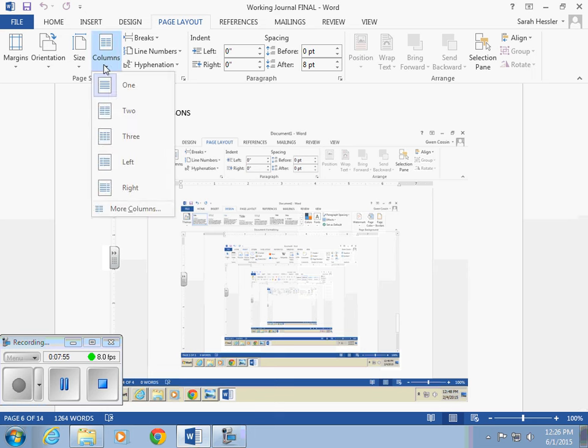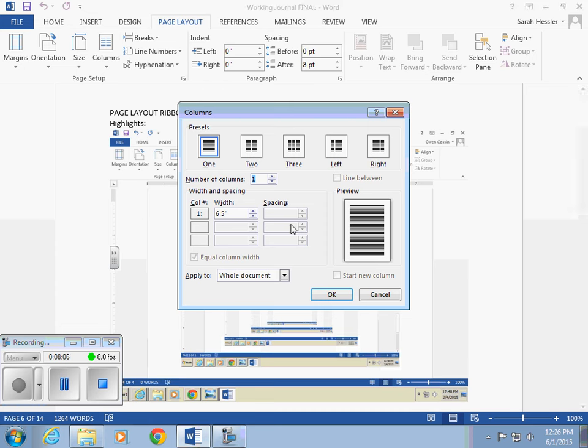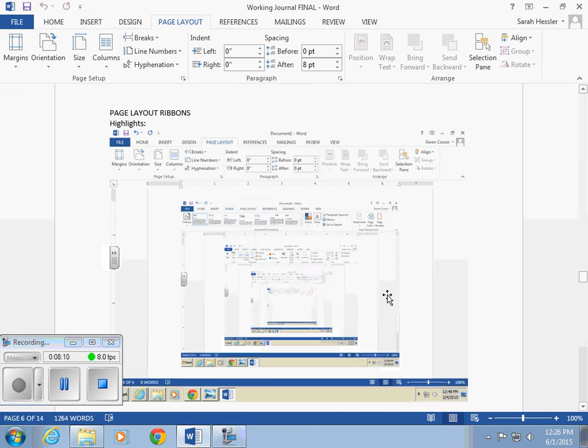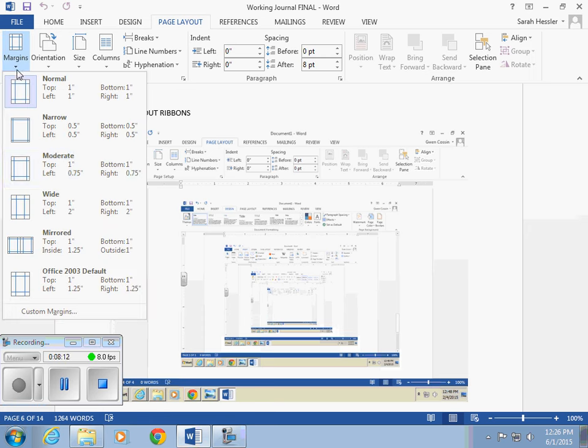And then you have columns where you can have 1, 2, 3. You can basically have up to 3 columns. And then you can change the columns to either left or right. And then you also have row columns that you go into. So you can change the width and the spacing. And then you have the margins for the pages. So if a teacher wants you to have a narrower page, you can have a narrow page. Narrow margin, and then you can have a wide margin.